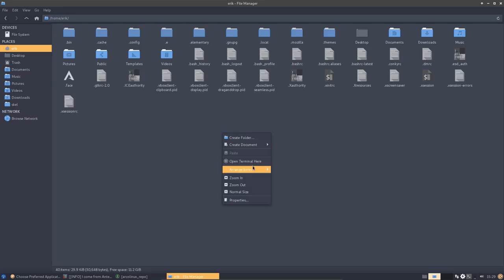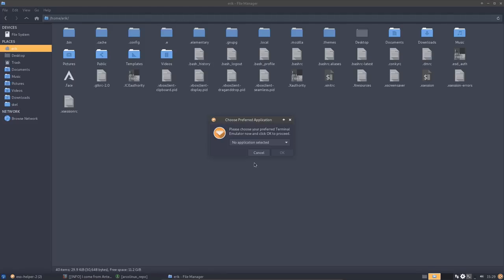So I need to load this thing up. So I'm going to use Termite. Okay, so this is the look in Termite.